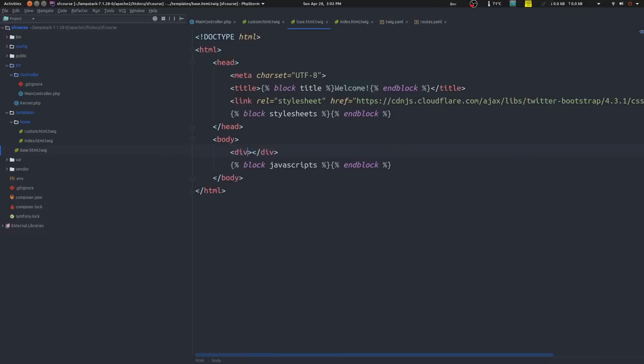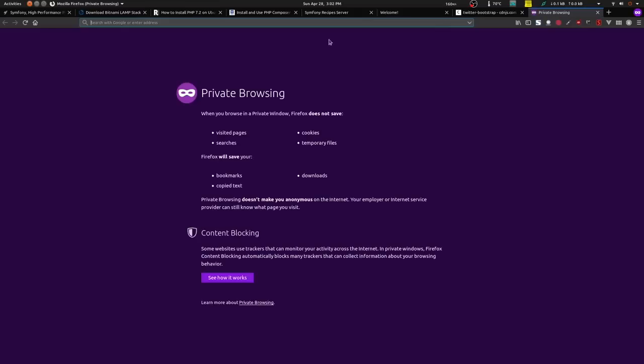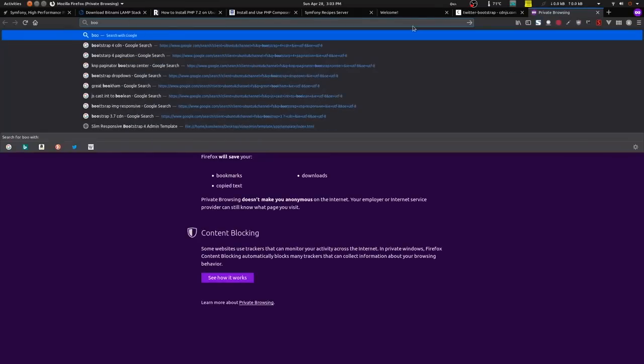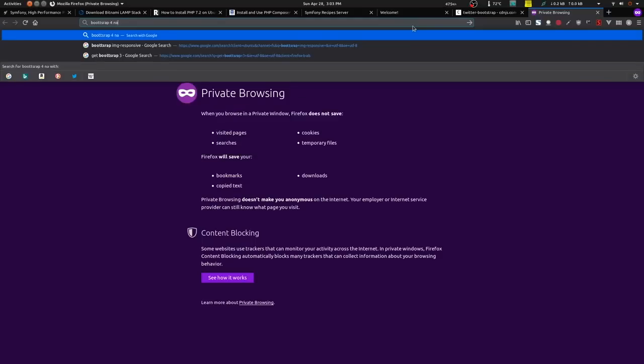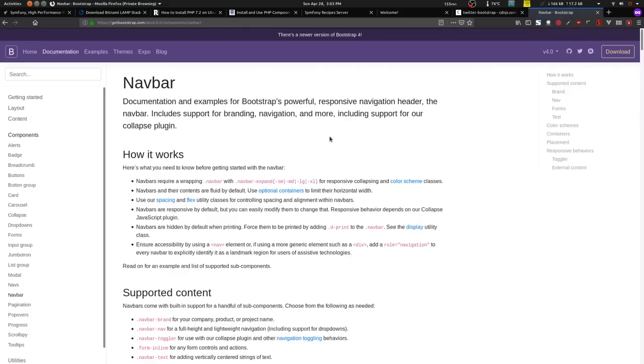We can do div plus container. So this is just Bootstrap stuff, it's not Symfony stuff. And everything is going to be centered within the container. And as I said, let's go ahead and steal something from the documentation. So Bootstrap for navbar, and let's just copy something from that, and we can use it, just to demonstrate this thing.